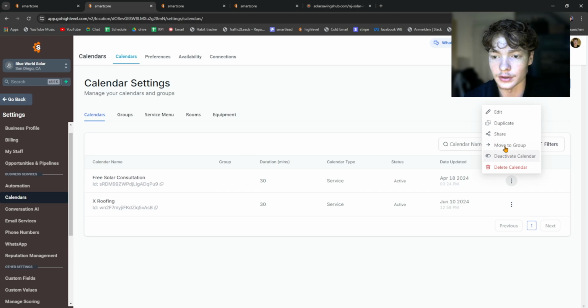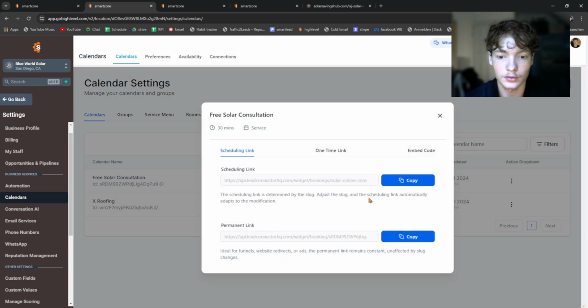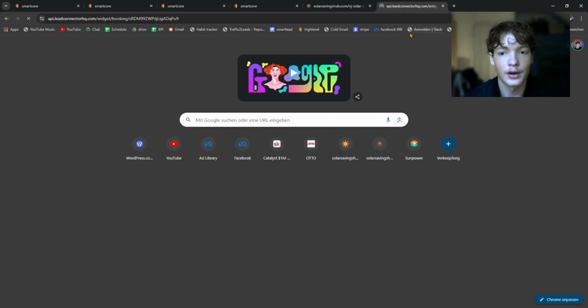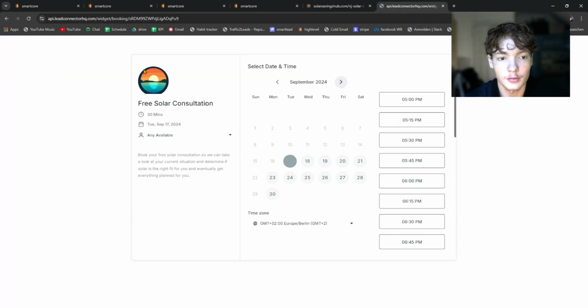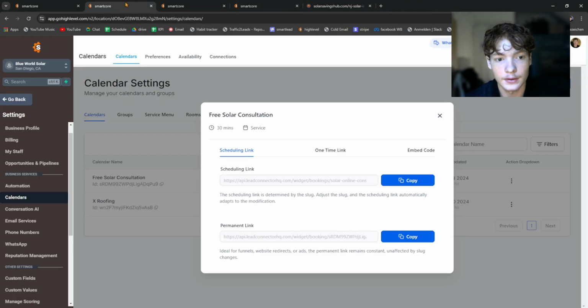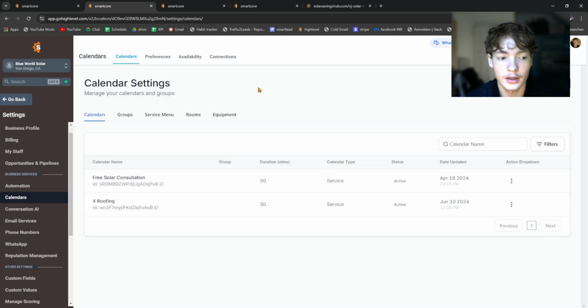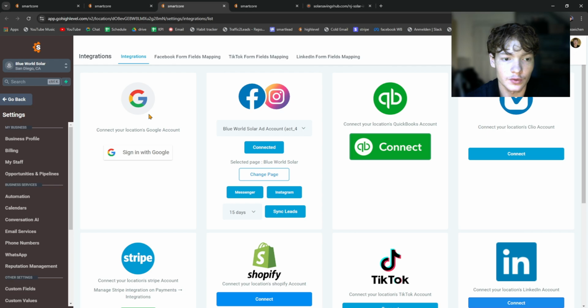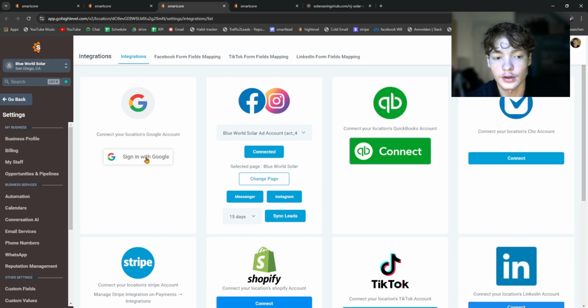A calendar, when it's finished, and it's really easy to create, it takes like 5 minutes, will look something like this, where you just have your company logo in here, like free solar consultation. People will be able to book an appointment, and you can also connect this calendar to your Google Calendar, for example. So again, this comes down to the integrations. When you sign in with Google right here, you can connect your Google Calendar to your GoHighLevel calendar. It will have two-way sync, so the calendar will only show times that you have available on your calendar, and also when somebody books an appointment on this GoHighLevel calendar, it will appear in your Google Calendar.